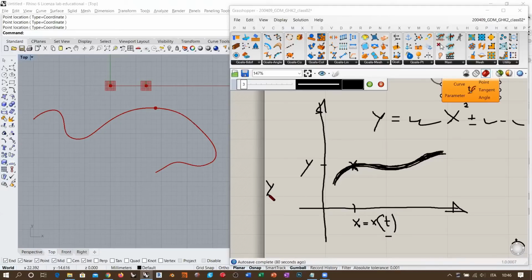And it also happens with y. Y is equal y of t. Now, what does it mean? It means that each of these points is determined by one single value of t, because the same t affects both the x coordinate and the y coordinate. So this is the parametrical representation of the same equation that we have here, okay?